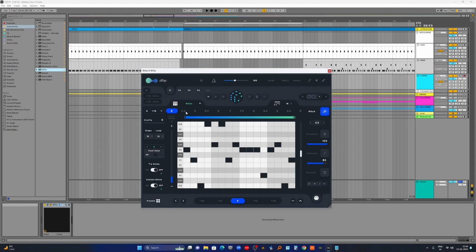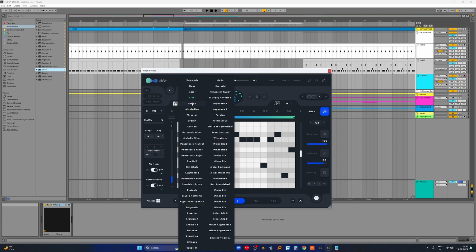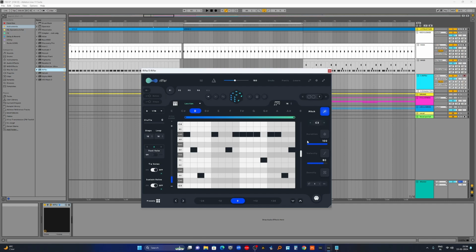First things first, you can choose your root note from this region here, and I'll go with D. And as for the scales, there's a bunch to choose from. You just click here and you get this whole menu. So I'll go with the Locrian mode for now. And on the right hand side, there's a few tabs to look out for.